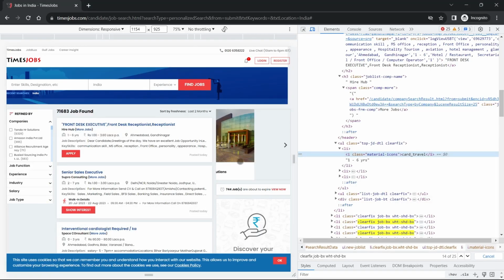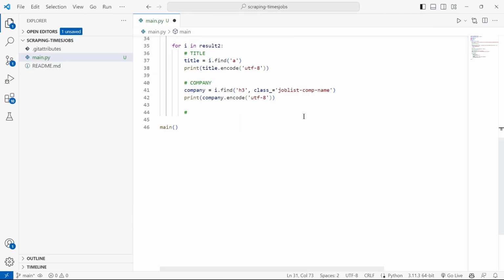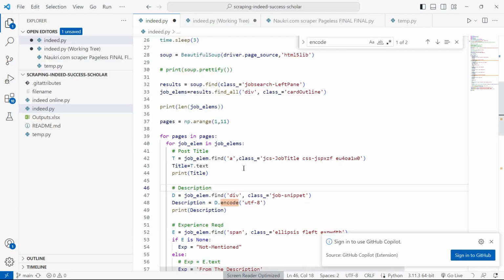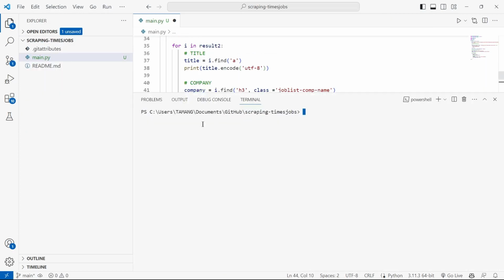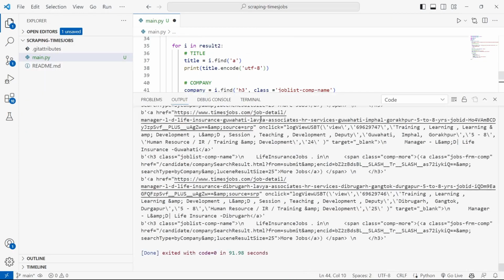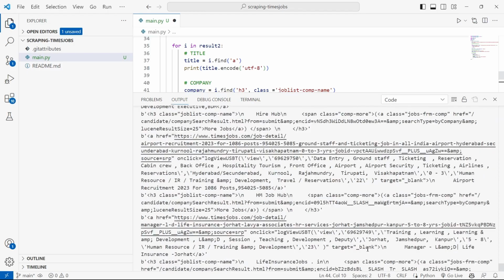So what is this encode thing? So few websites are like that only. They have some kind of restrictions. For that, it is encoded in different format. It's absolutely working, my man. Come on, it's absolutely working.